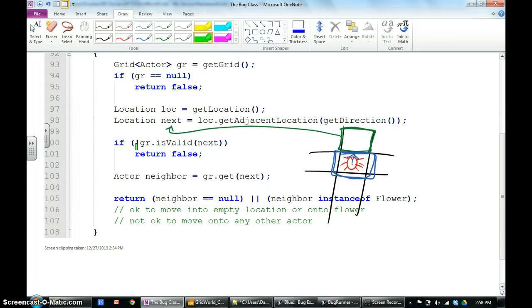And notice that isValid belongs to, I'm going to highlight it here, isValid belongs to gr, and gr was a grid variable. So we're going to check to see if the location is not valid. If it's not valid, we're going to return false. Right? We're returning false here because if the location is not in the grid, we should not move to it.